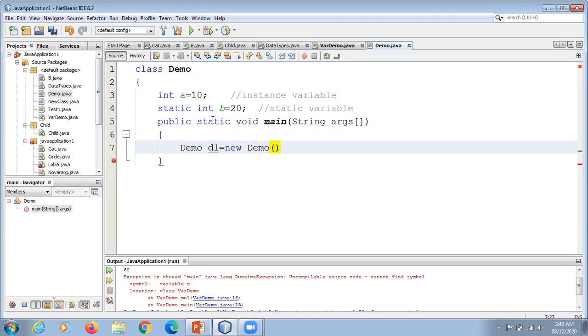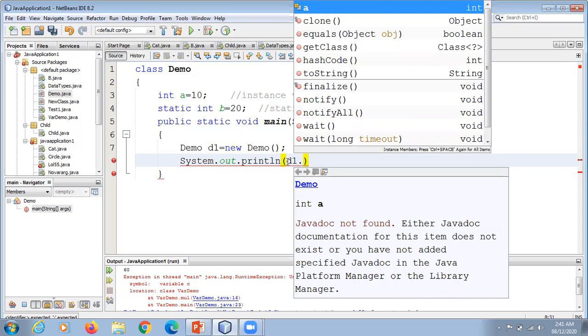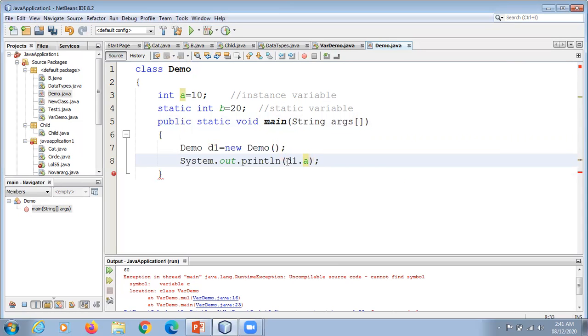So here when we are creating an object, at that time memory will be allocated to this instance variable, and using this object we will print the value of this instance variable using println. So we will refer to that as object name dot variable name. So here d1 is the object name and a is the instance variable name.